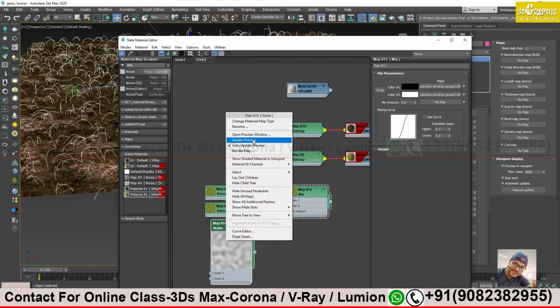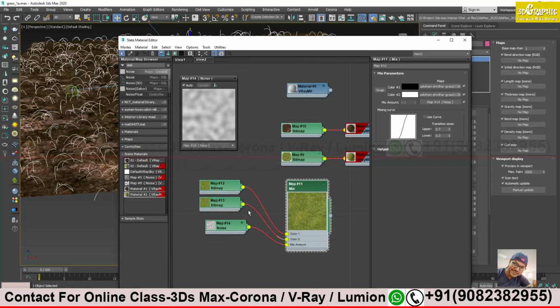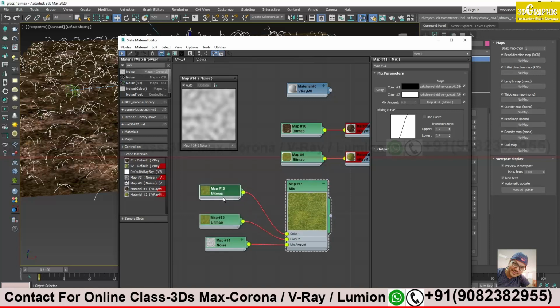Just for the preview purpose, I will apply this on mix amount. And now both textures are the same, no? So the difference will not be visible over here. So I have to make a little bit of changes. Maybe on the second texture, I will use color modifier.